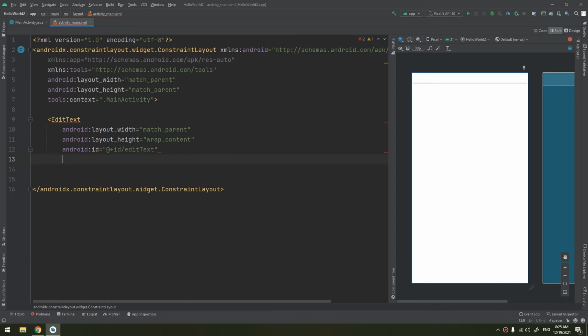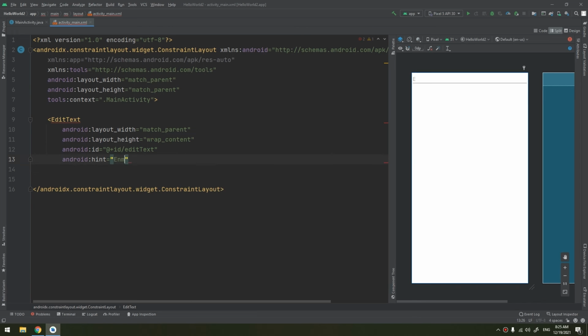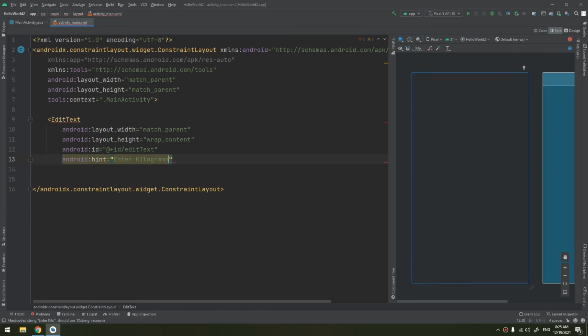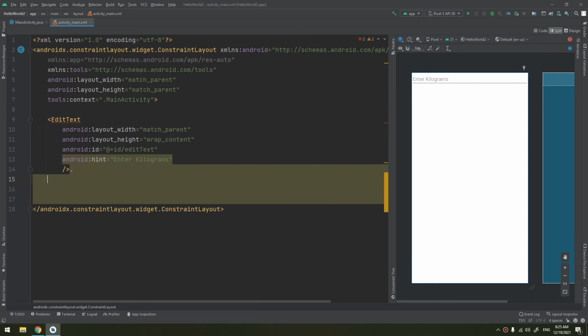It's good. And what is the, I can make it as a background, or I can make a hint. So a hint, I will make it: Enter kilograms. Okay, so we have finished the EditText.